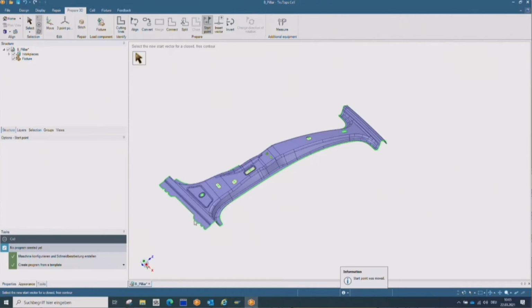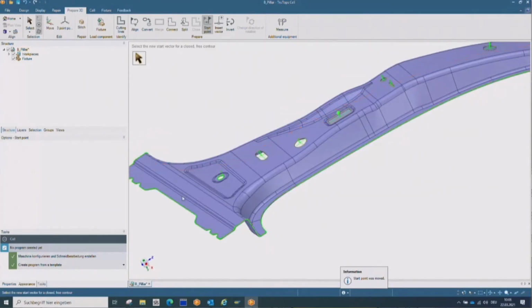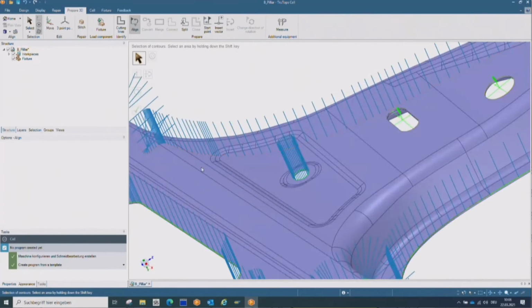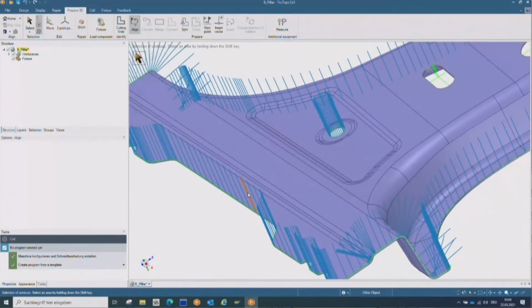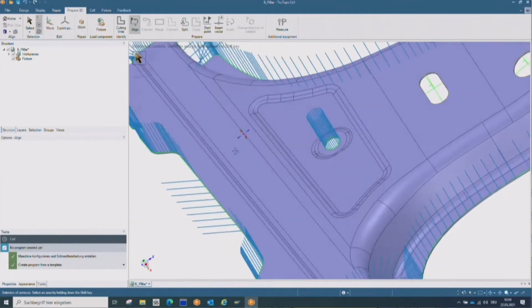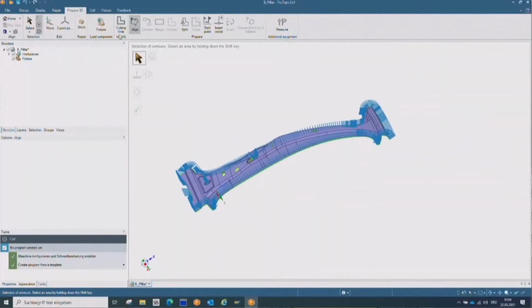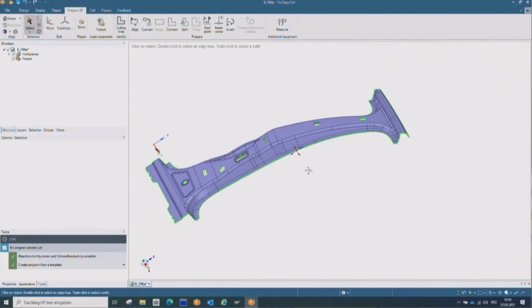So we can move a start point, for example, or we also have another possibility if the cutting direction should be different, the vectors should be different. So the position of the head, we can use this menu here to use the move tool in order to change the position of the vectors, and then you can see the vectors have been aligned differently. So once we have finished all of this, we can start loading the machine.